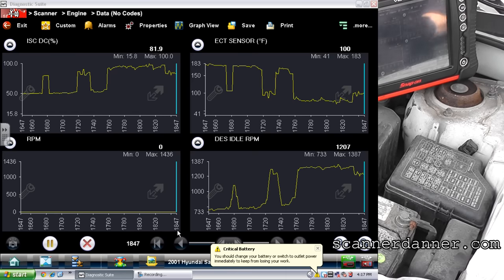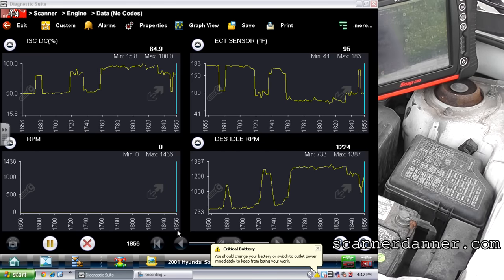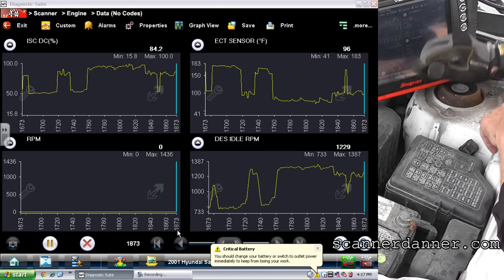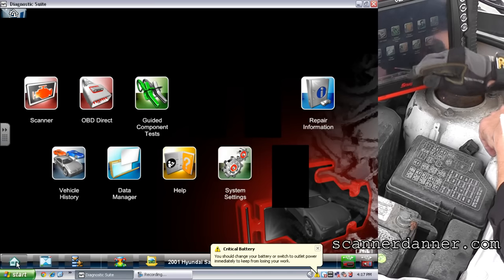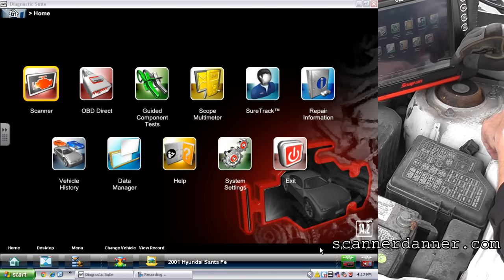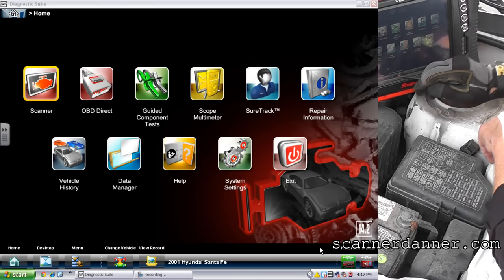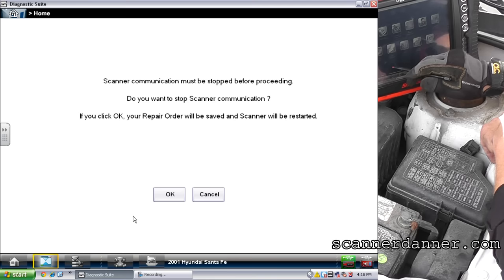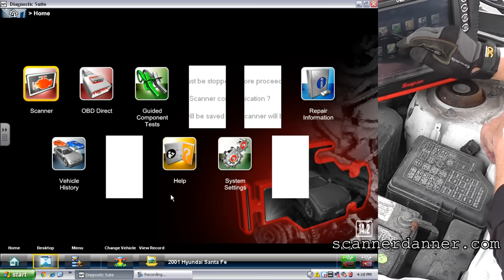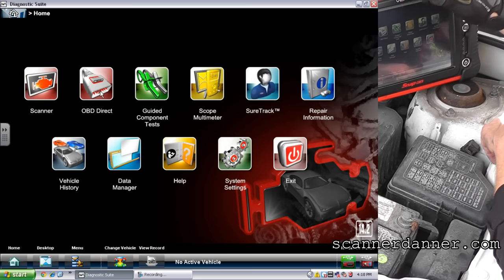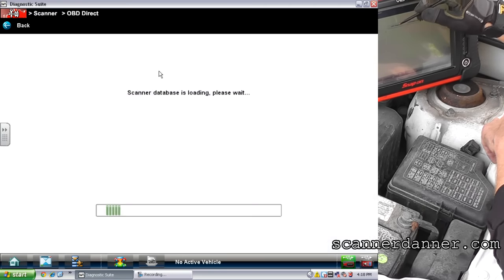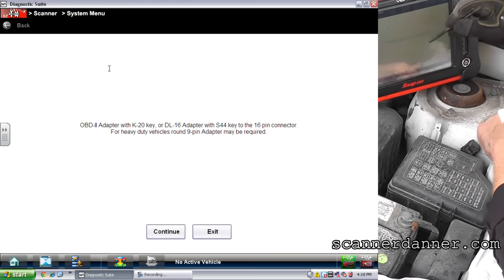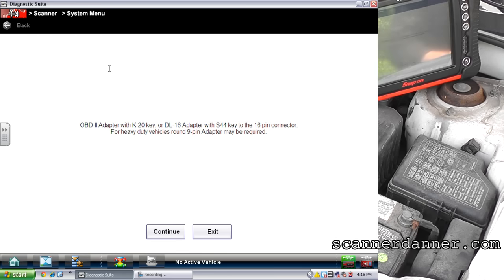Let's talk about that substitution again. You see this coolant sensor circuits all over the place. We saw the substitution go to 114. Let's go global. So I'll hit my home tab and I will stop talking to this vehicle. I'll change vehicles, and then what I'll do is go OBD direct. And under OBD direct, it's gonna make me change keys. We'll go OBD diagnose, and we don't wanna start our start communication, and it tells me what key to use, which is K20.